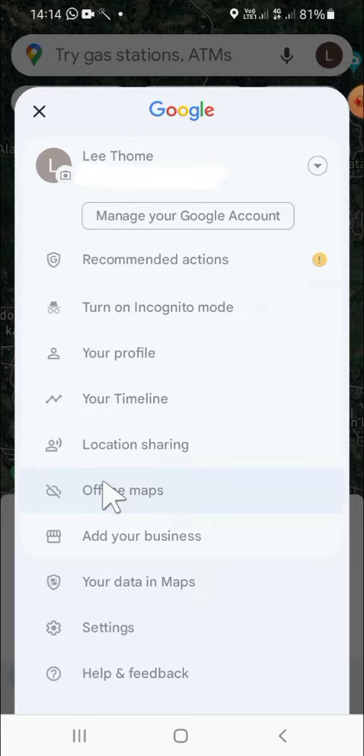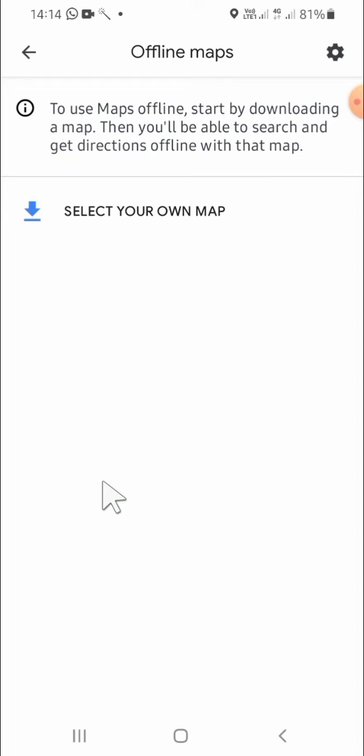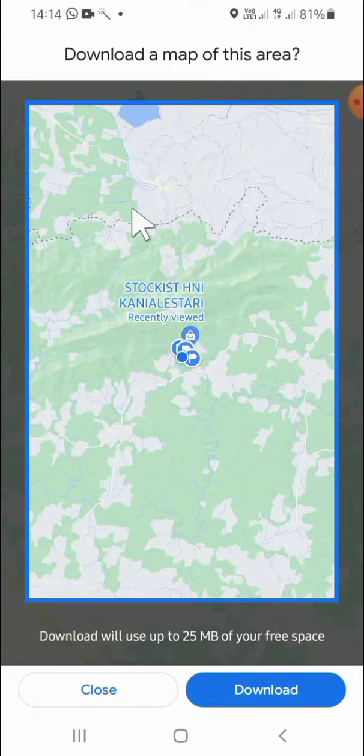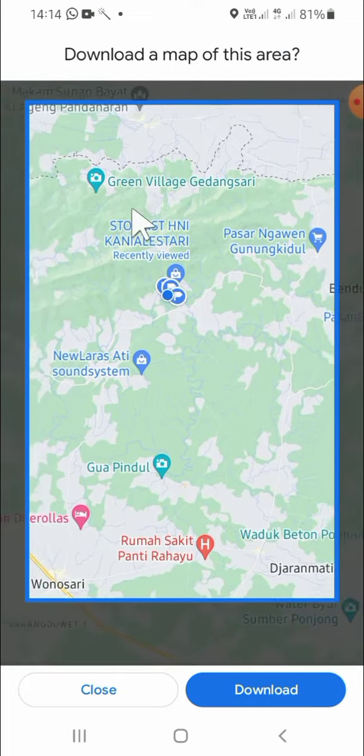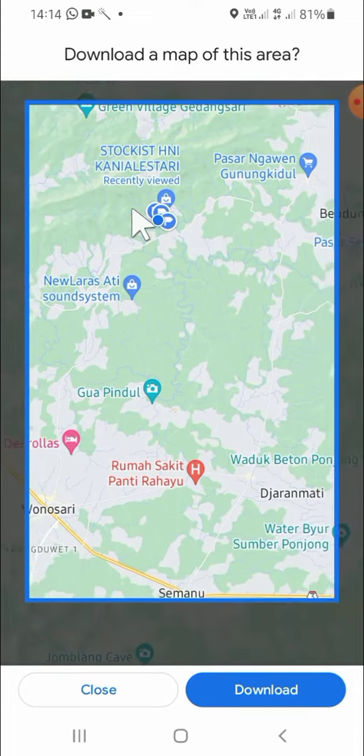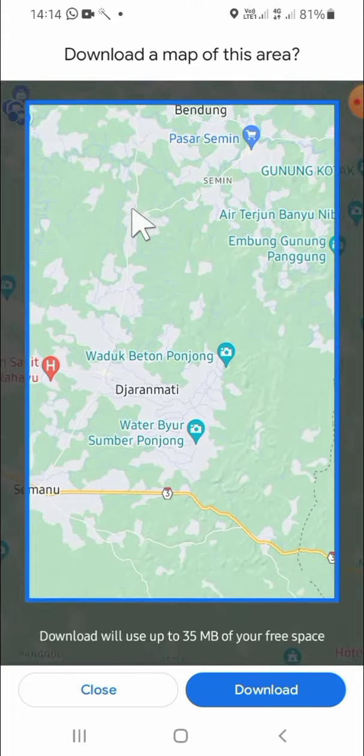Just tap on the offline maps and you're going to select the maps you want to use. Just tap on select your own map. You can select the area right here. You can scroll your screen like this to select the area.